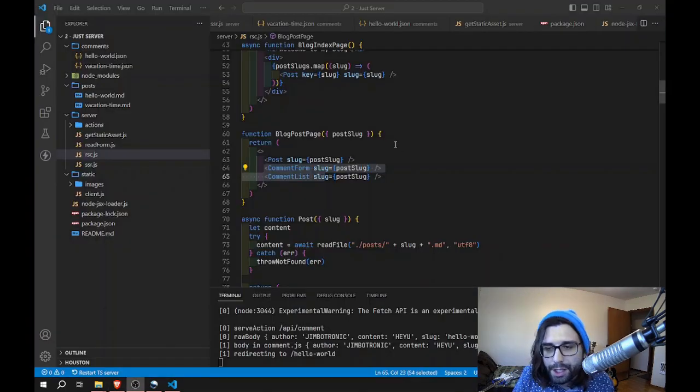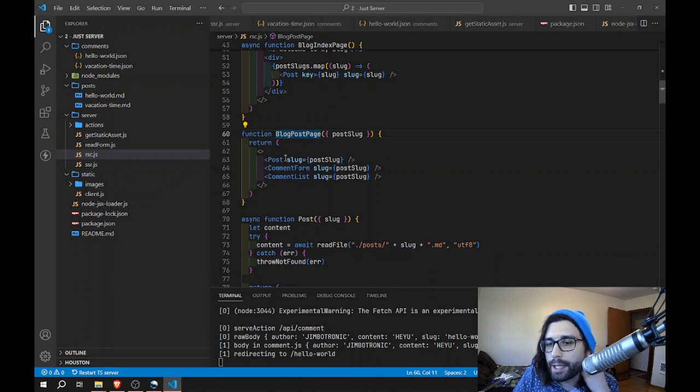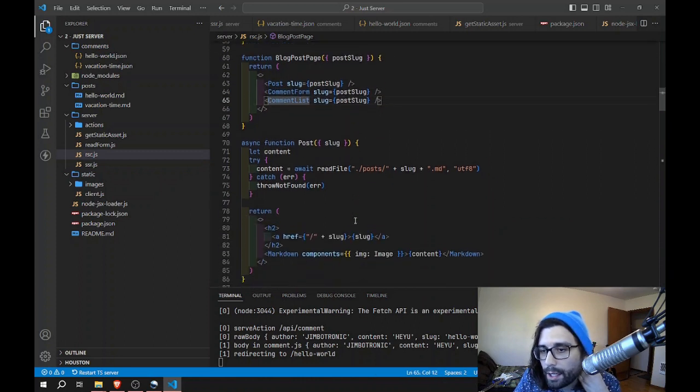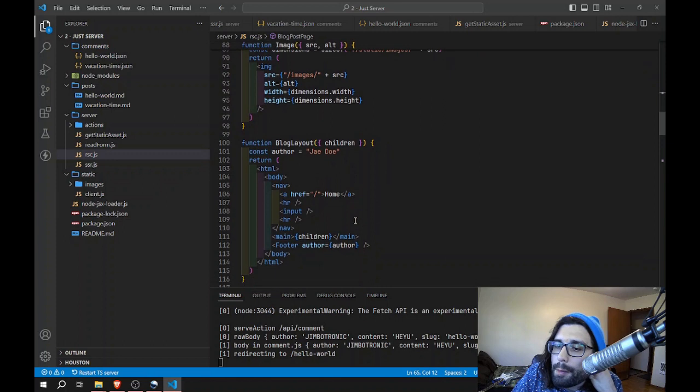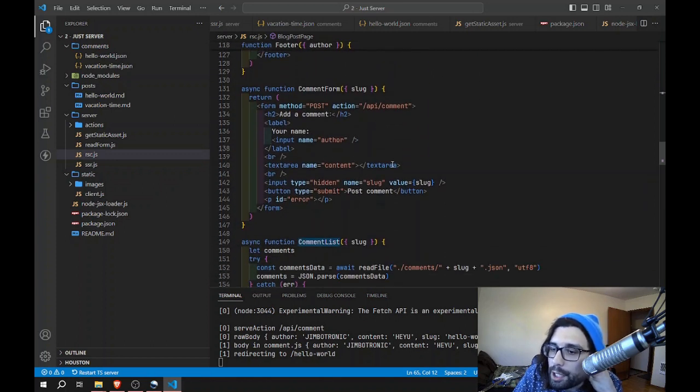So let's start with the JSX just so you have an idea how everything works. Each blog post page takes in a slug, and that's how it makes the post component by reading the Markdown file. Underneath that, we're going to make a comment form and a comment list that both take that slug as well. So the way the comment form works is going to be almost exactly the same HTML that we saw before. The only dynamic part is that hidden input where we put the slug.